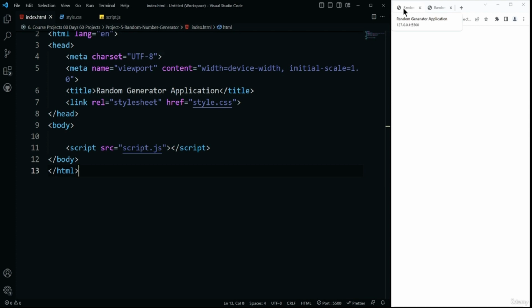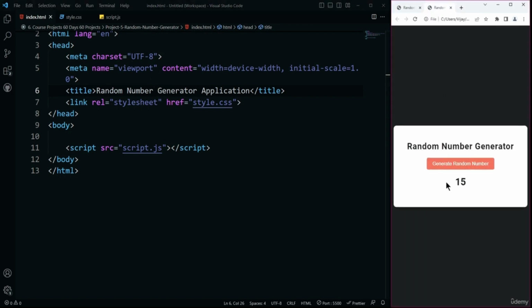This is the random number generator application, right? And I have also launched the final version of the application, which is the final application that we want to develop inside this module. Now the first thing is we need to create this container, and inside of that container we need to place these three elements: the heading, which is the random generator, then a button, and then for displaying the result we need a paragraph element.